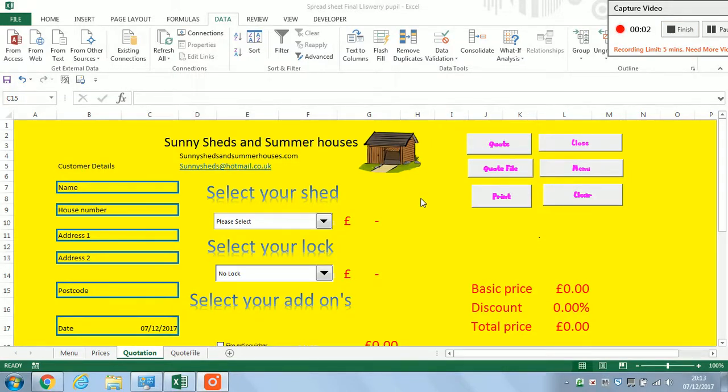One of the requirements of this piece of coursework is that you will use validation routines to restrict certain data entry, and your quotation sheet will give you an opportunity to show these skills, because at some point you need to collect customers' names, then their address, postcode, etc. But we can restrict the types of data that go into each cell.